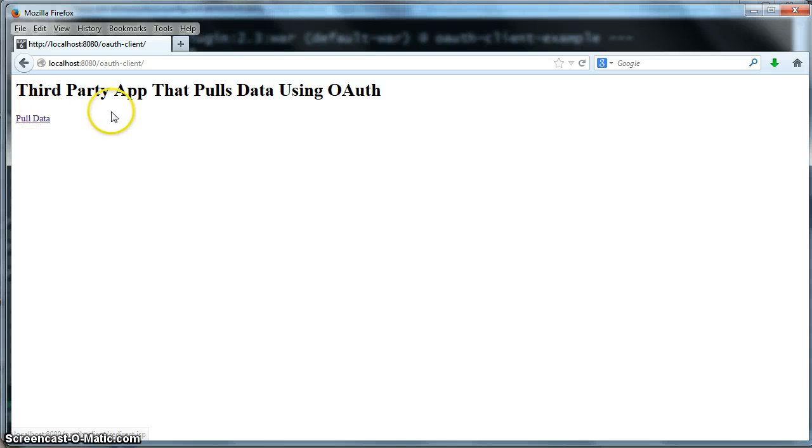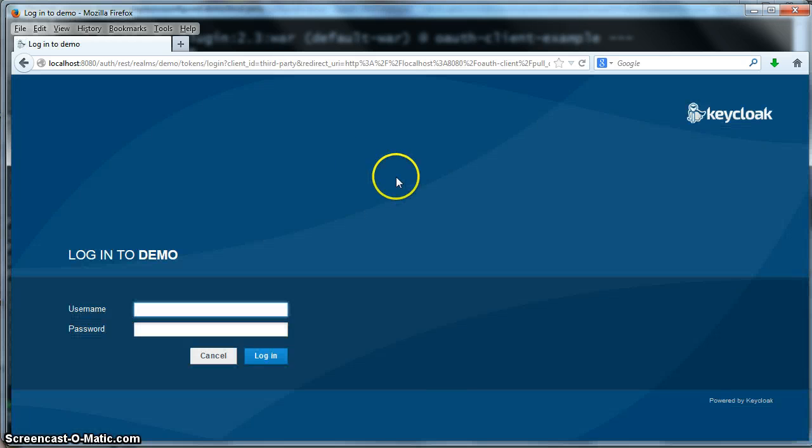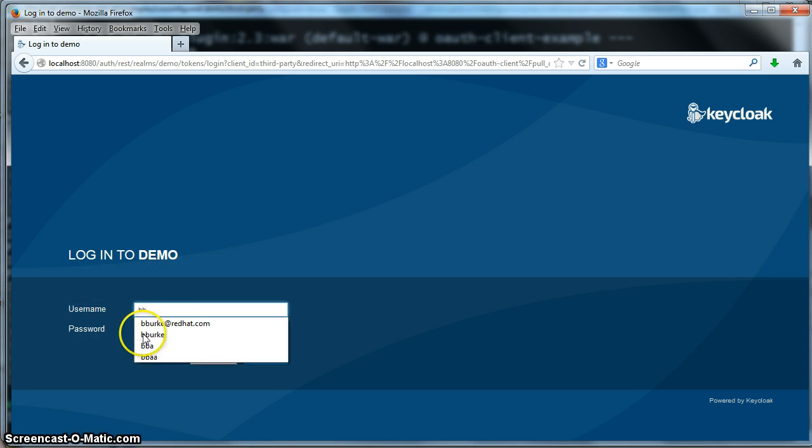The application can be accessed by typing in localhost port 8080 slash OAuth client, and it'll bring up this particular page. When I click on the pull data link, it's going to bring us to the login page of the Keycloak server. It's going to initiate an OAuth grant request. So we'll enter in our username and password.